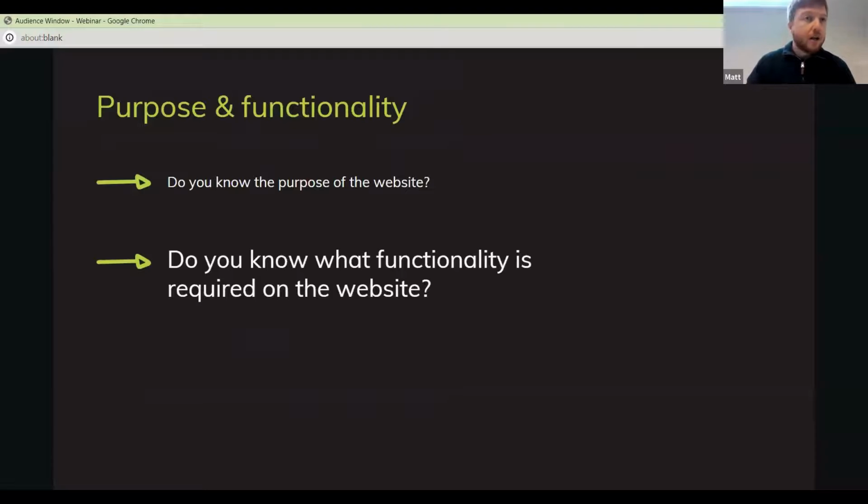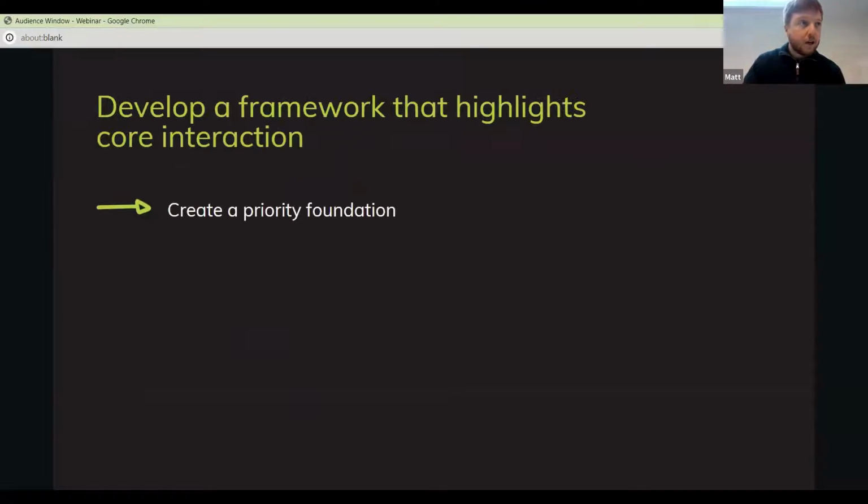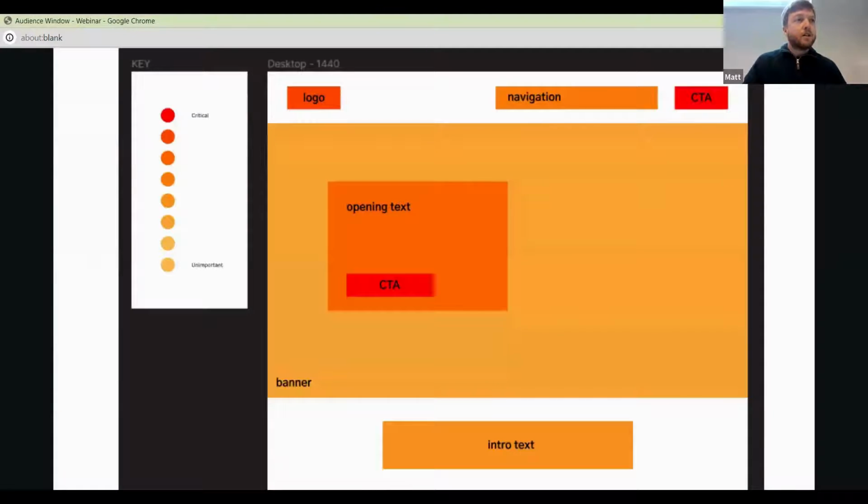A great tool for setting a foundation for this, once you've had those discussions with the stakeholders and documented that setup, is building a priority foundation layout. It's going to help you highlight how the design is going to facilitate the desired journey of the users moving forward. To explain a little bit about what that looks like, this is a basic example of a priority mapping, which is looking at a lead generation site. So I can see my key here.